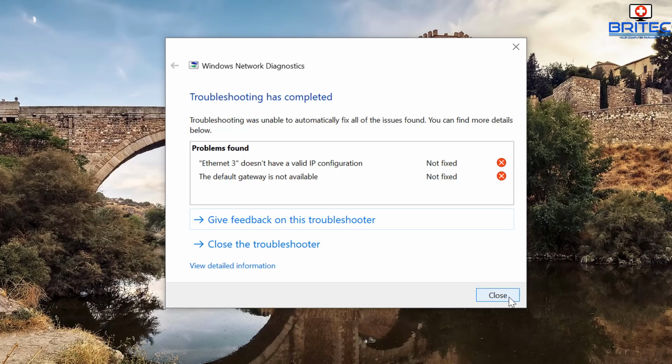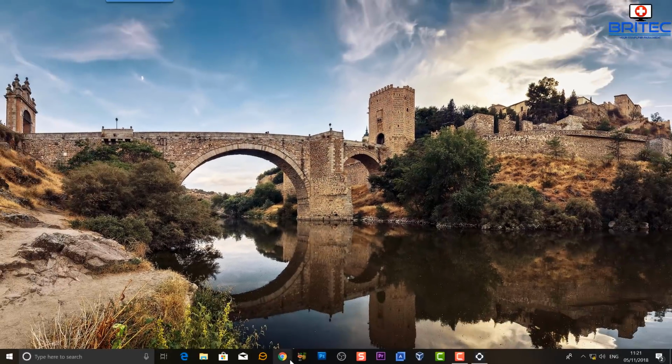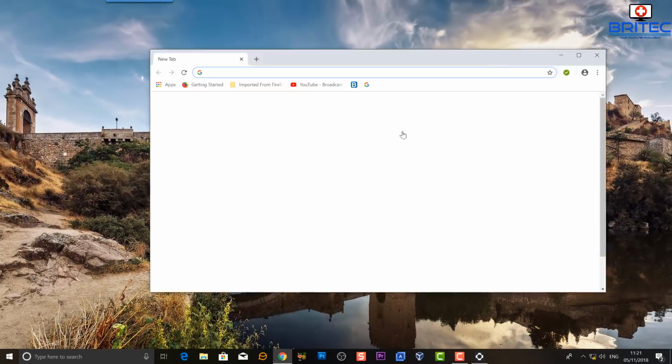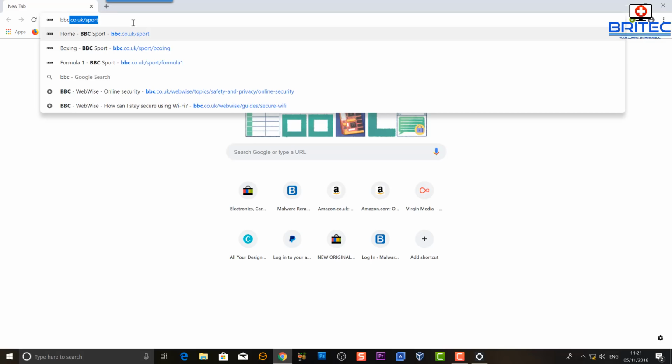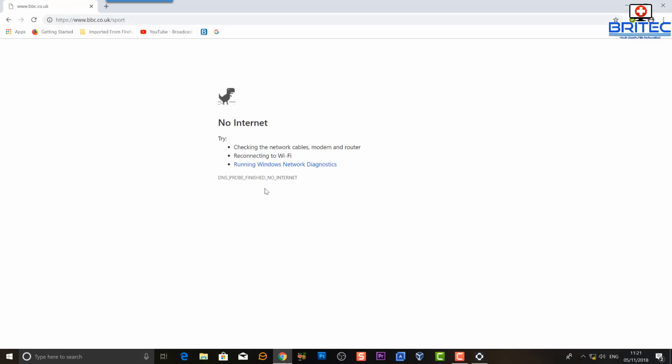But you can see here we've got the default gateway is not available, and that tells me roughly what I need to know. So I'm going to close that off here, and we open up a browser here, and you may think that we've got internet here. So let me just quickly do a web browser search for say BBC Sport. No internet, and you can see here DNS is the issue, so it's pointing towards DNS.